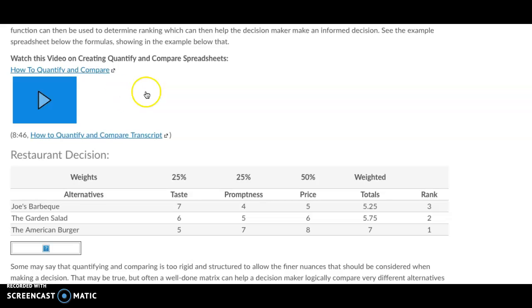Then this video will show you how to do this in Excel, and you will do a weighted total, and that's taking this ranking times the weight plus this ranking times this weight plus this ranking times this weight, and that gives you a weighted total. And then there's a function that will actually rank these for you, so you can see your number one choice here is the American burger.